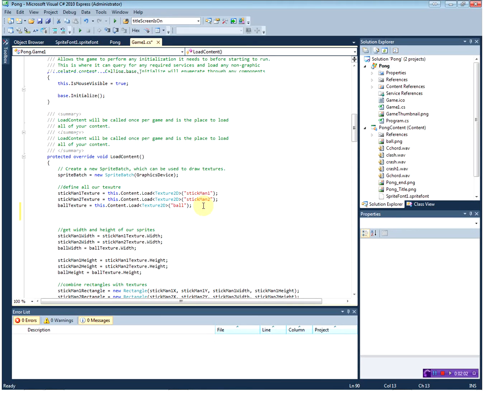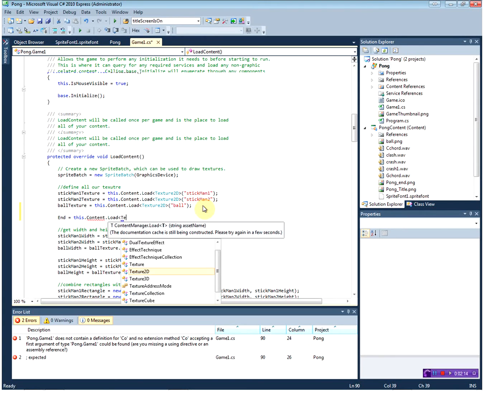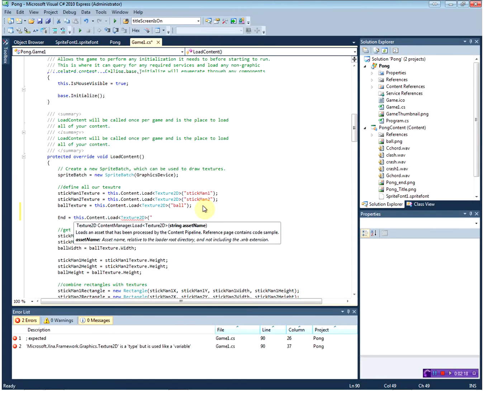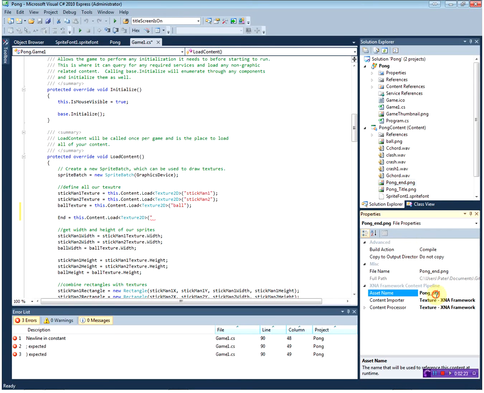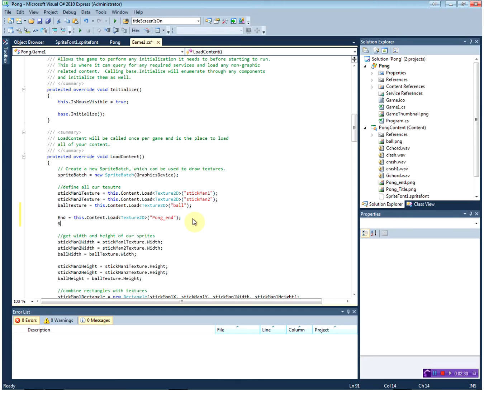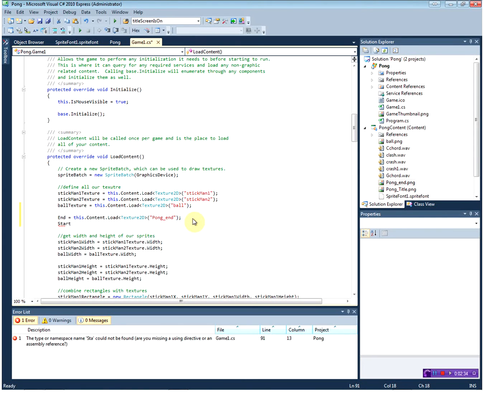We want end equals this.content.load. You guys know the drill by now. I've done this how many times? Not 50, actually, this is our fourth, but meh. God, I am out of practice for this. Start. There we go.